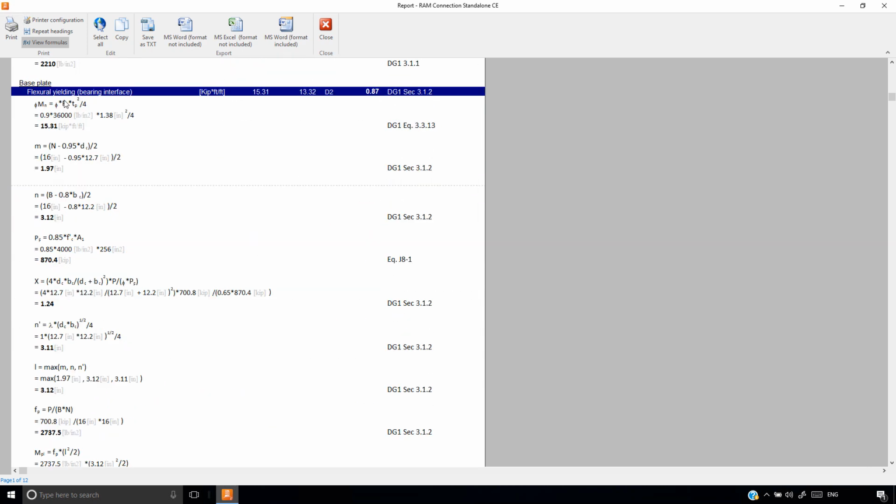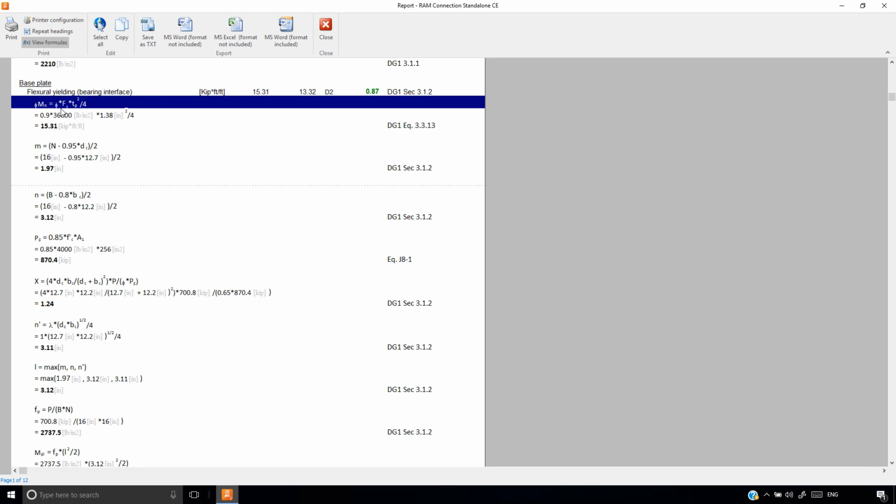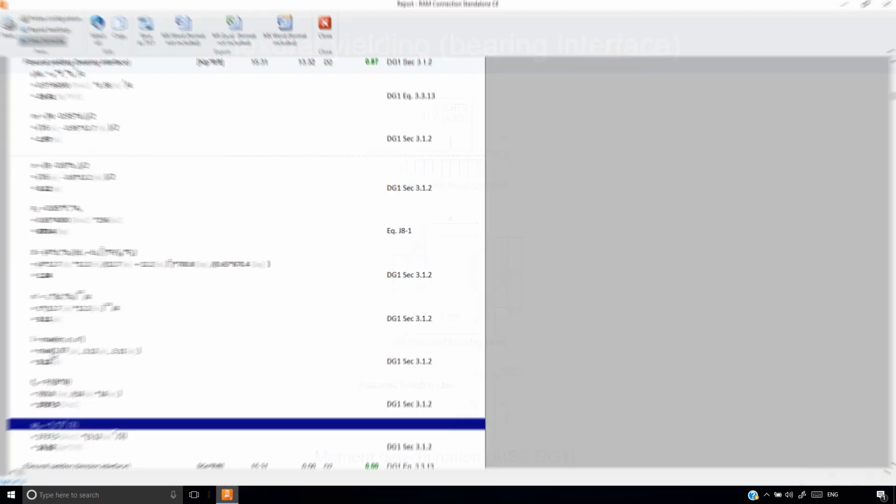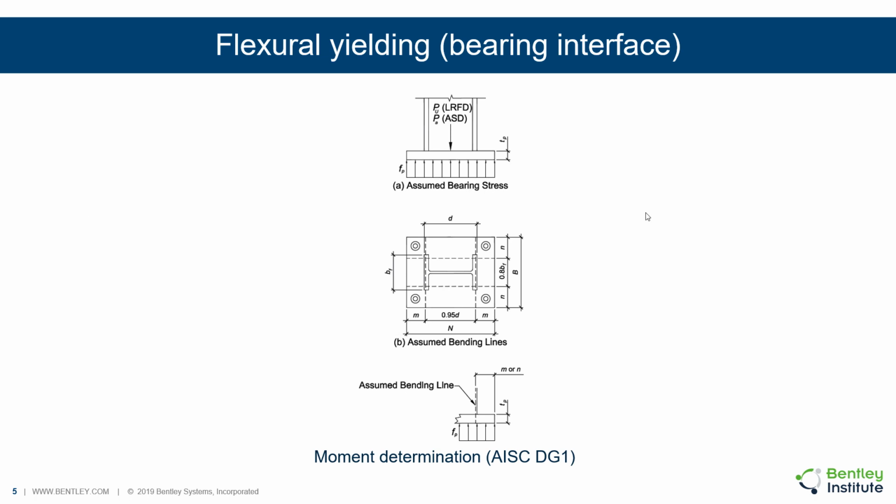For the flexural yielding at bearing interface, the capacity is just calculated using the equation for flexural yielding of a plate, and the demand is determined using the cantilever method. The cantilever length considered for this equation is the maximum of all the possible cantilever lengths. This figure, which was extracted from the AISC Design Guide 1, shows the different bending lines surrounding the column section, together with the cantilever lengths m, n, and the one between the column flanges.